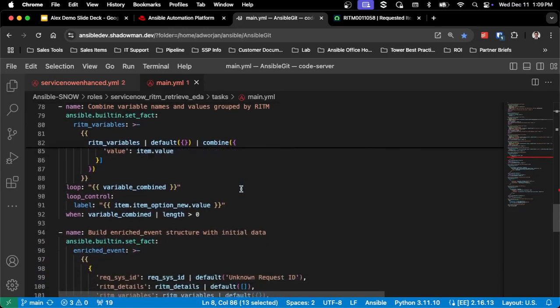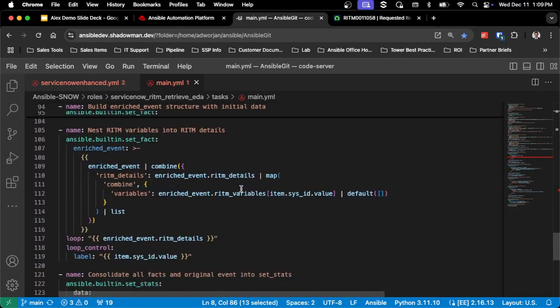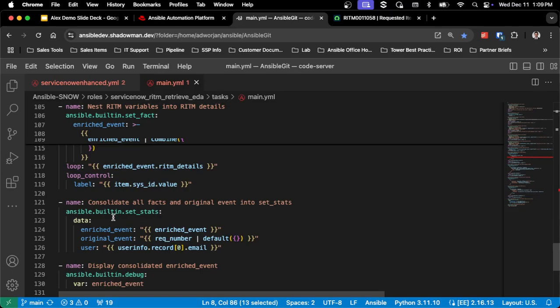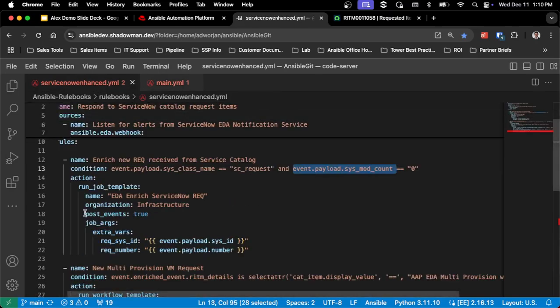And the key piece is at the very end, it's using the set stats module to pass the information back. So this actually gets passed back to the rulebook itself with the enriched event, original event, and the user that I can then leverage in future job templates. How do I know that this is getting passed back? Because in the rulebook, I do specifically have this post events set to true. So any set stat that I use in the playbook that gets called will actually get passed back then to my rulebook to do the future handling.